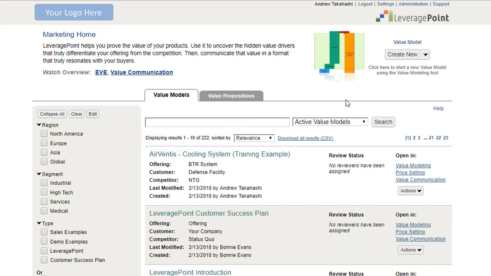Finally, another way to look for value models is to use this Google-like search field. Let's use that field now to search for an example model by a fictitious company called AirVentus that we will be using throughout these training videos. I'll type in AirVentus and my last name, Takahashi, because I'm the model owner, and then click Search.